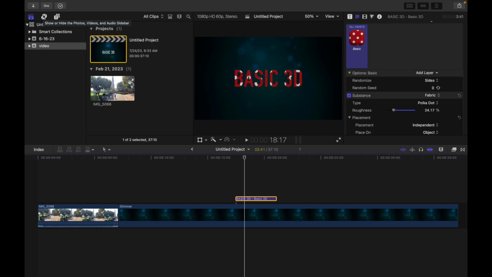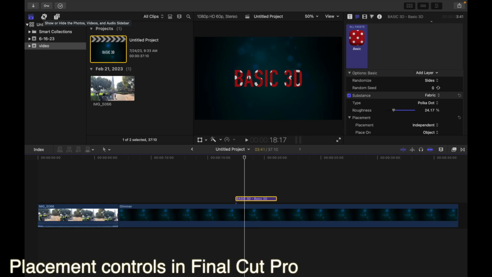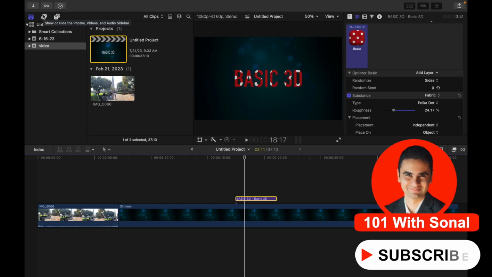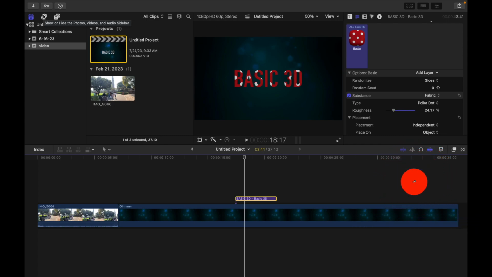Hey everyone, today's topic is placement controls in Final Cut Pro. Many material layers include graphic images that are applied to the 3D title, for example, the pattern of fabric or the wrinkles of a distressed layer. In the material section of Text Inspector, the controls for each of these layers include a set of placement controls you can use to define the way the image is mapped into the text object.